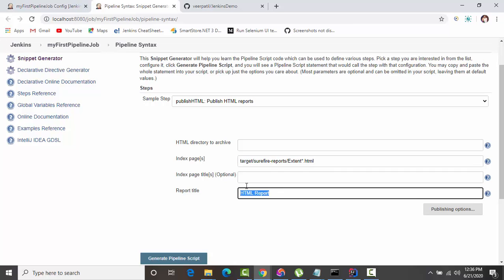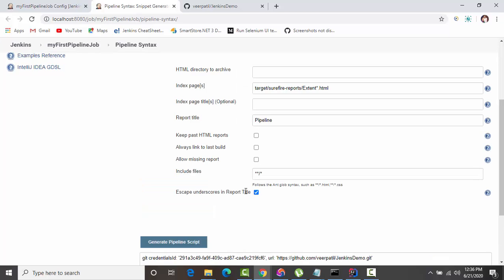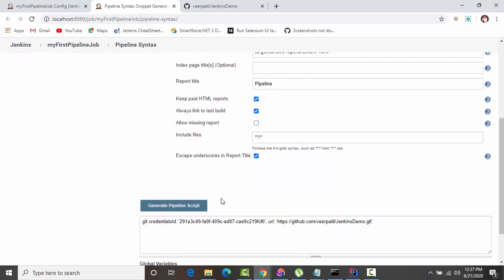If you wanted to give a report title, so I'll just give the report title as, say, pipeline. If you wanted to give some options like keep past HTML reports, always link to last build. Okay, and just click on generate pipeline script.